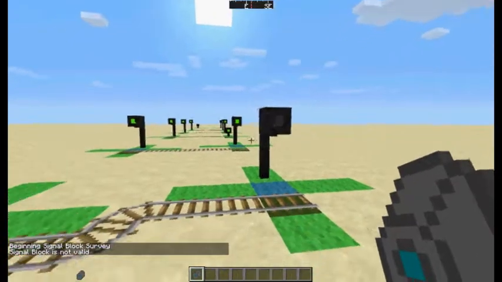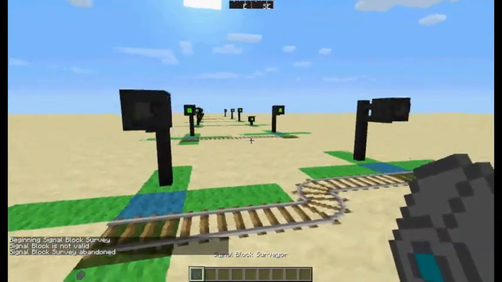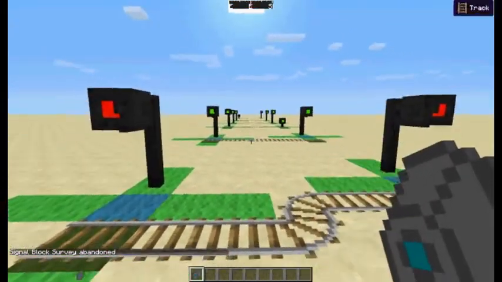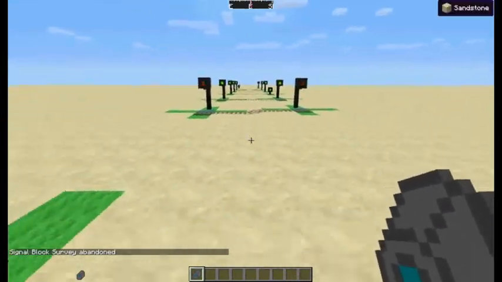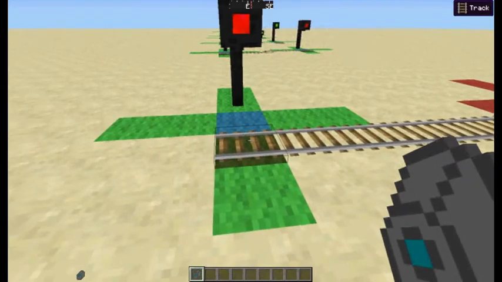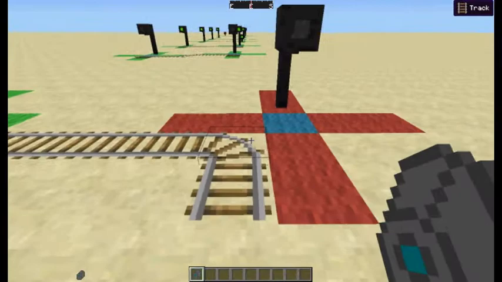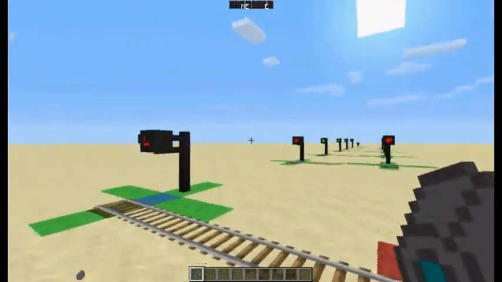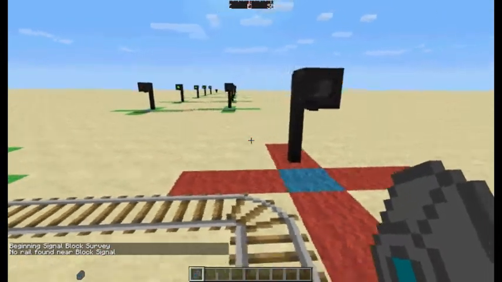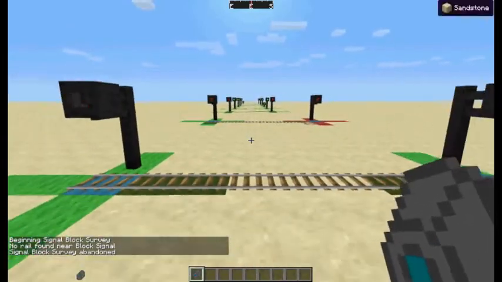Here the track is within the scanning distance of both signals, but the track is not a straight line, so the signal block is not valid. And we cancel the surveying by right-clicking the first signal. In this setup, the track starts within the scanning range of this signal, but this signal is out of range, so the block will be invalid, and we cancel the surveying.